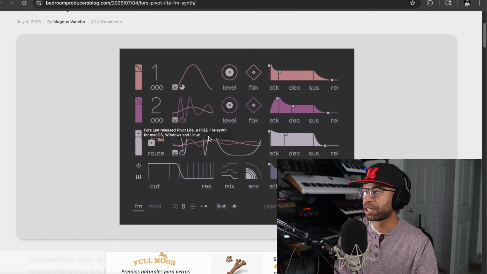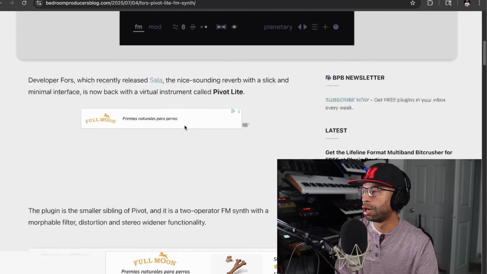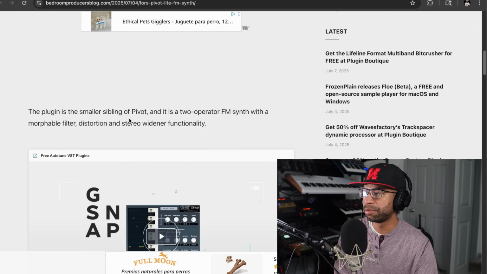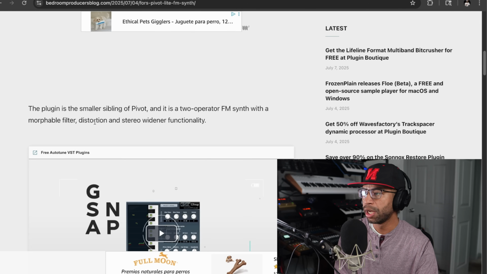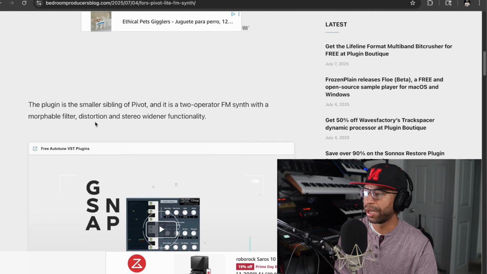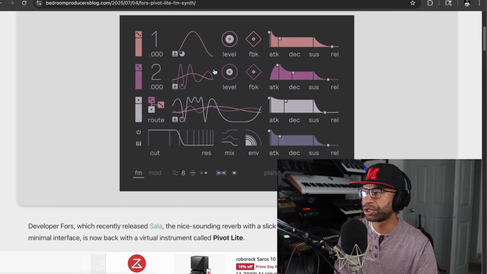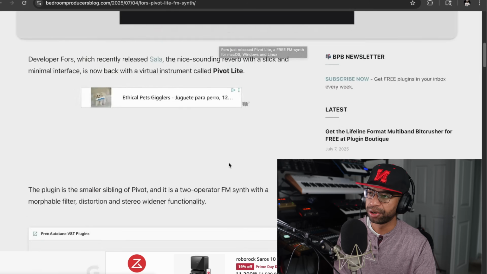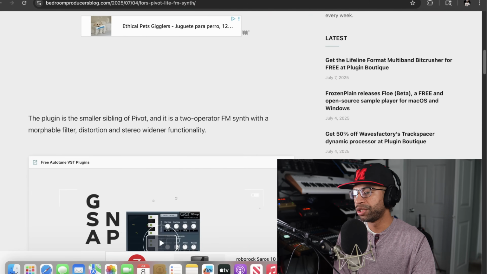I wasn't sure if I was going to check this out or not, but I did, and I'm happy I did. It's pretty solid. Basically what they say is this is a smaller sibling to Pivot. It's a 2-operator FM synth with a morphable filter, a distortion, and stereo widener function. So it's pretty cool because you're going to get control over like a filter here, and it kind of modulates everything down here. So let's go ahead, hop into FL Studio, check this one out.